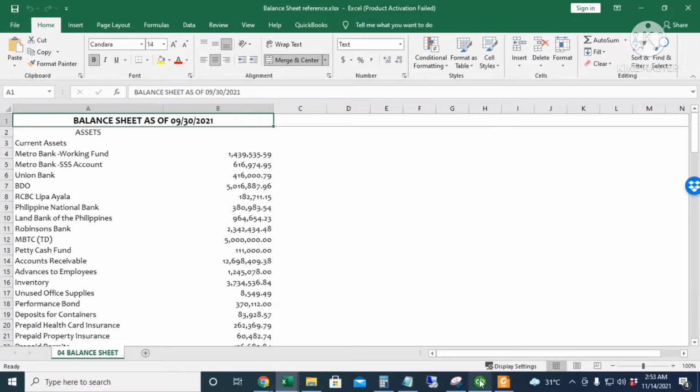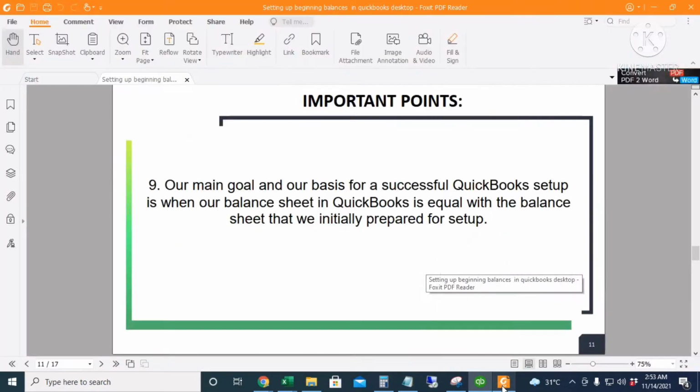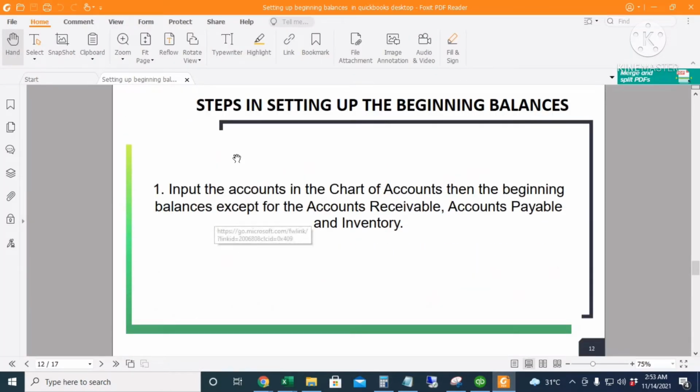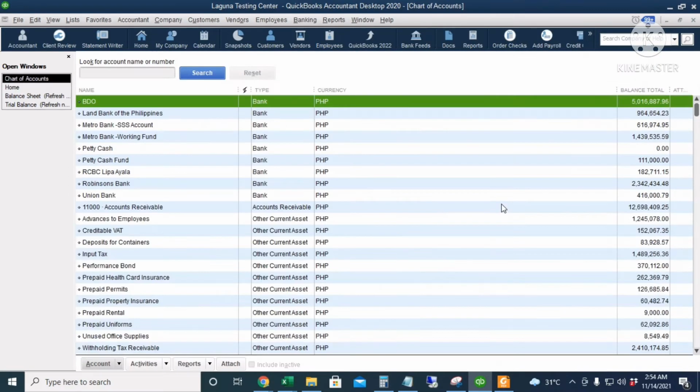Okay, so I'll go to QuickBooks. The first thing that we're going to do in entering the beginning balances is to input the accounts in the chart of accounts, then the beginning balances, except for the accounts receivable, the accounts payable, and the inventory. This is the icon for the chart of accounts. I have actually entered all the balances in QuickBooks, but I'm going to show you how it is done. I'll click the chart of accounts.